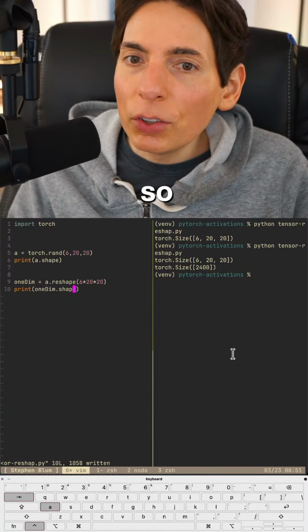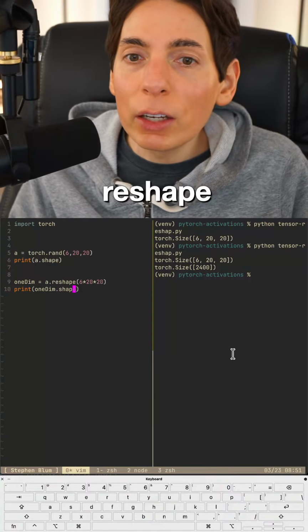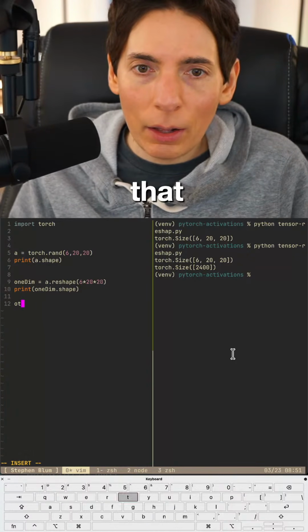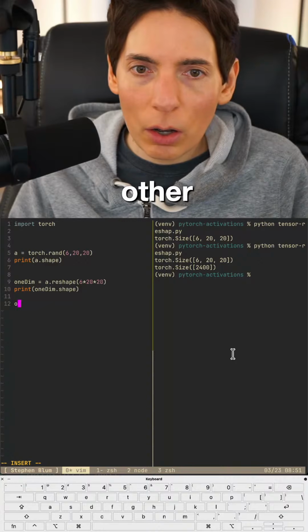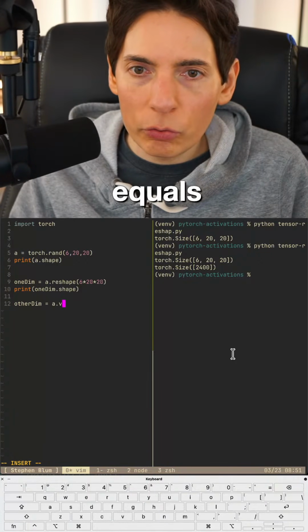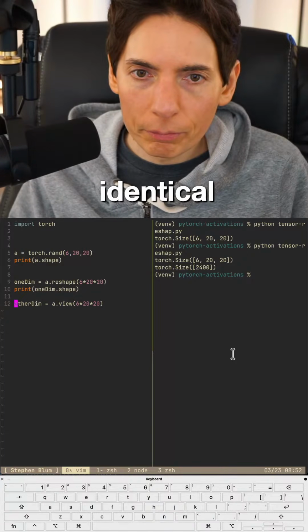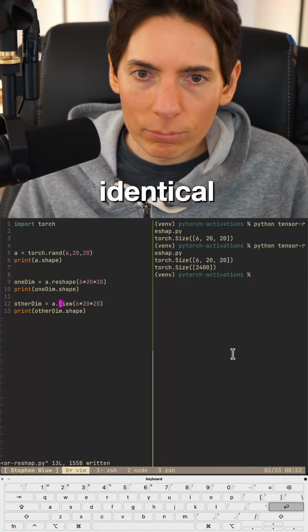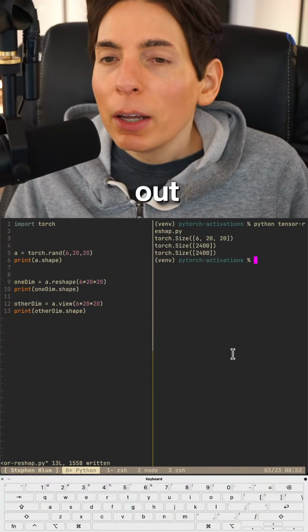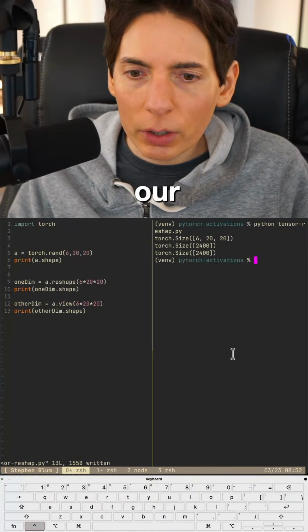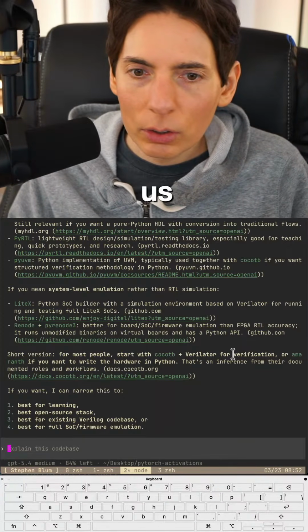All right, so this is neat. I like the reshape. What's the difference between view, though? Let's try that. Other dim equals a.view. Can we do the same thing? Is it identical? Let's find out. Let's see if it's the same. It's exactly the same thing. All right, do you think our tutorial is going to tell us?